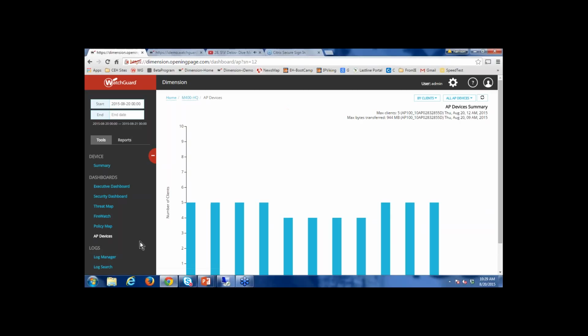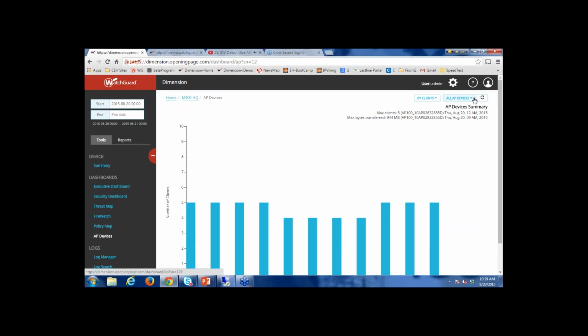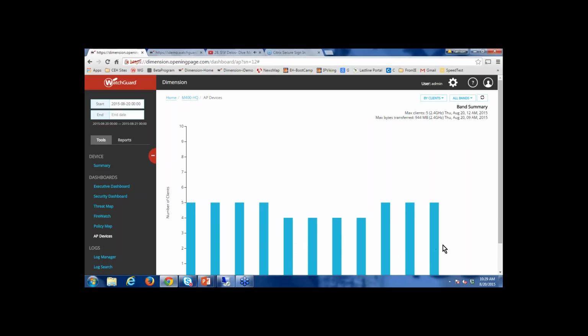One of the new reports that's inside the box is the AP devices, and this is a really cool report if you're running the WatchGuard access points. It's going to show me the number of clients over here, and it's only 5 because it's running in my home. But I can see this across by clients. I can see it by bytes. I can also come over here and I can see it across all AP devices, all SSIDs, and even all brands of different devices that I might have on it. So it's all going to come across there at 5.